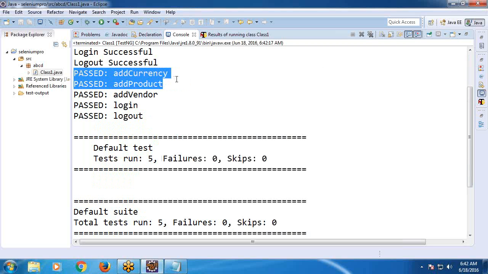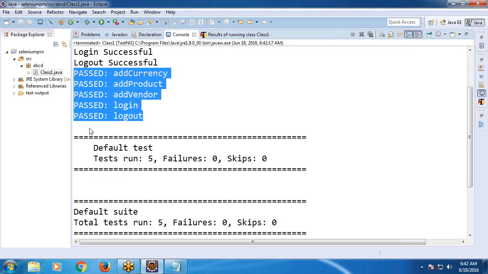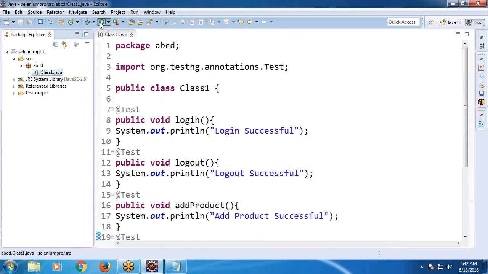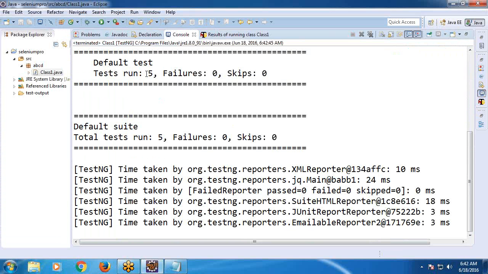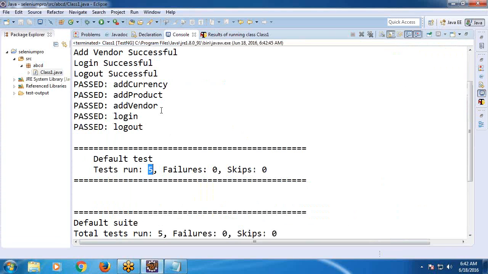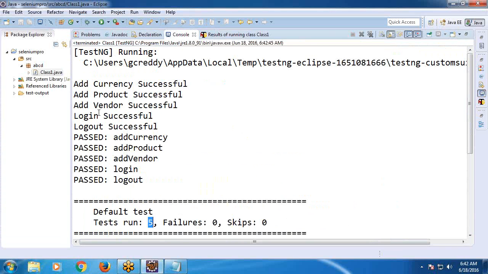Add currency, add product, add vendor, login, log out. Run the program once again. Confirm, this time also 5. Okay, first time just issue, environmental issue, not program issue.